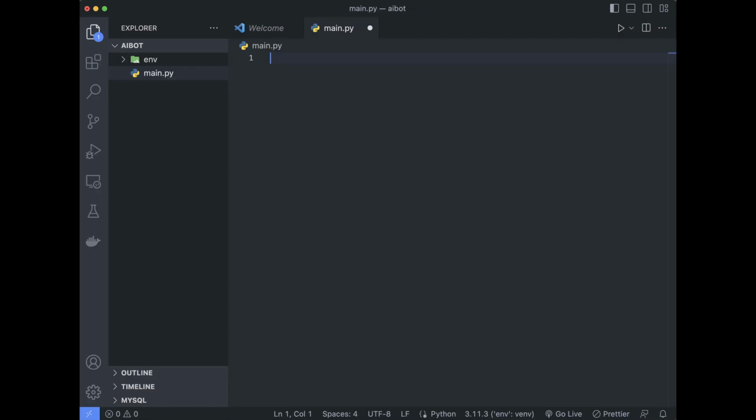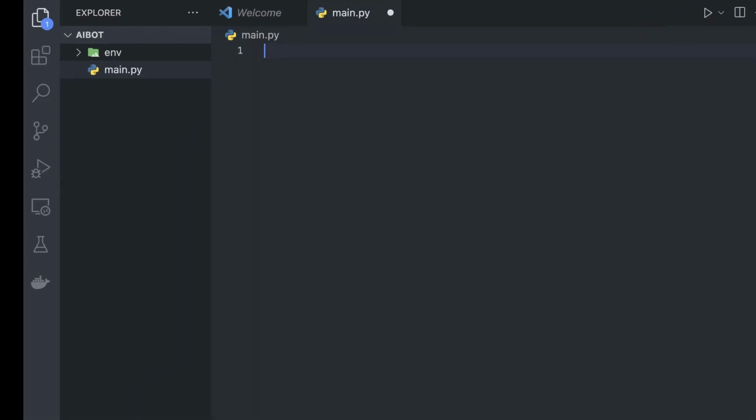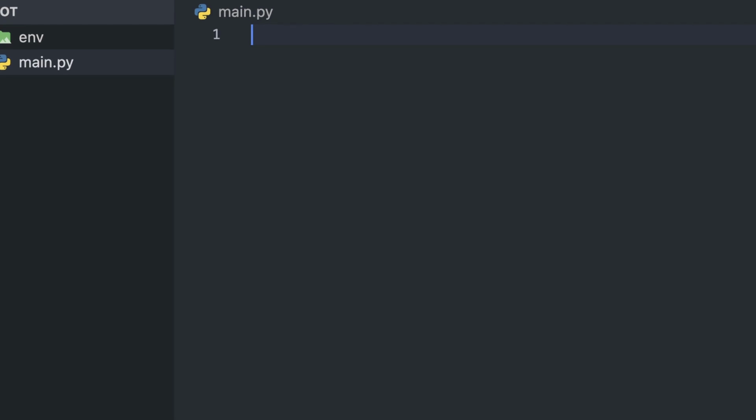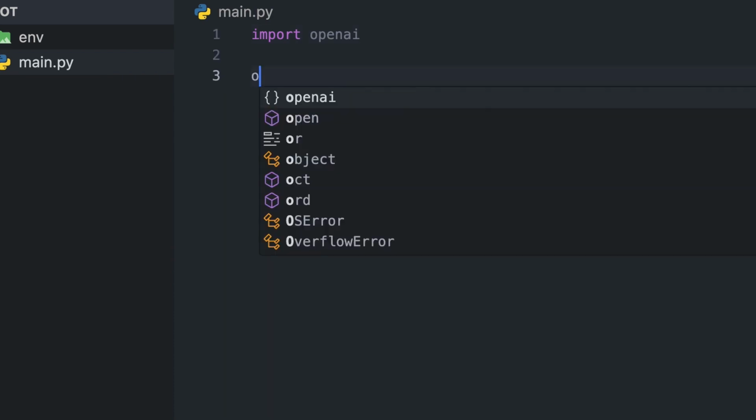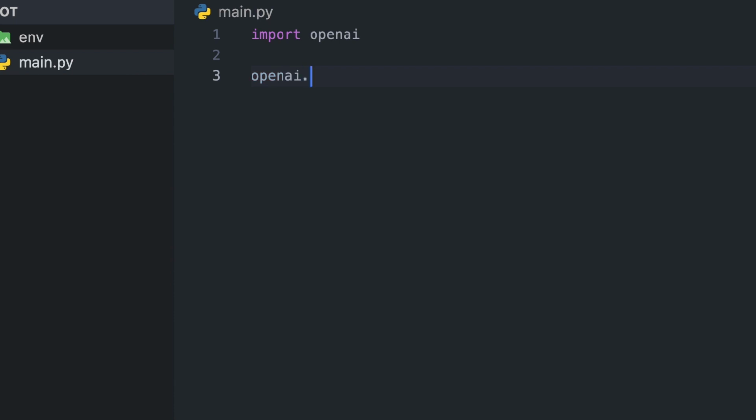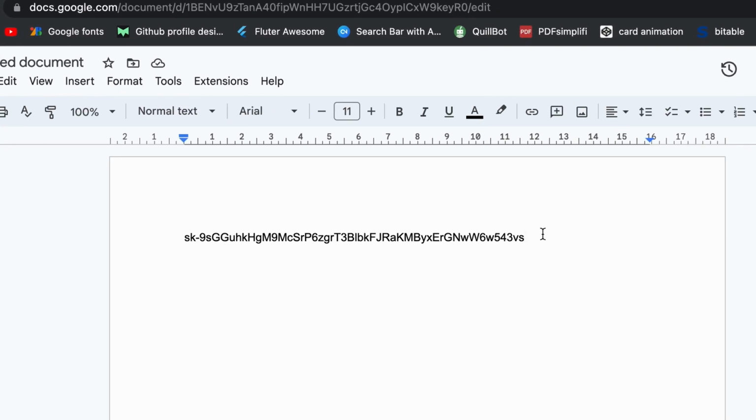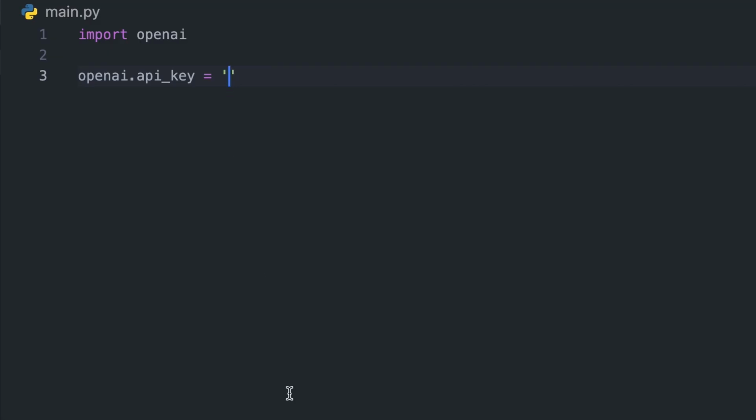Now let's open our main.py page. The first thing we need to do is import our OpenAI package. After that, let's create a variable that takes in our API key. So call it openai.api_key equals. Then go back to where you saved your API key, copy this key, then paste it.